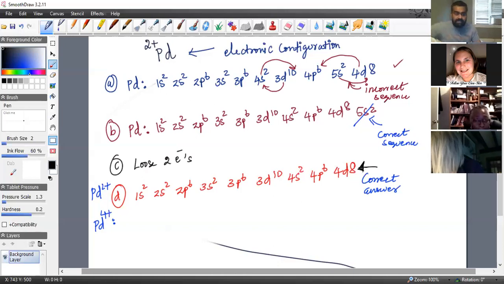Give you all a minute to think. I mean, we have the answer in front of us. We just have to get rid of 4 electrons. You always have to go to the full correct sequence to take out electrons. You don't want to take out, sometimes you make mistakes if you take it out of incorrect sequence.